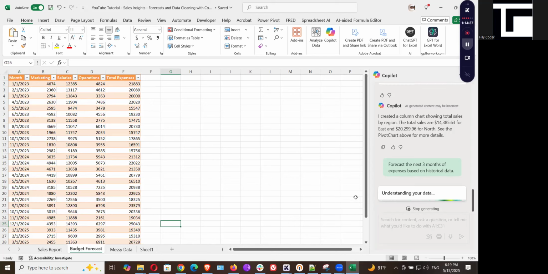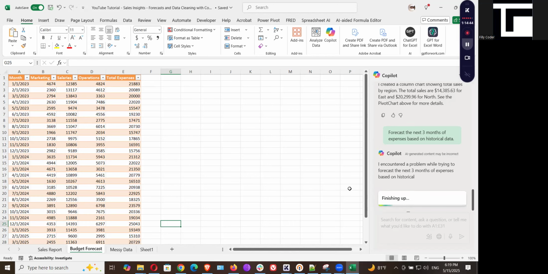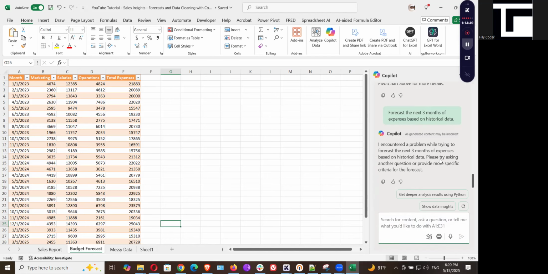Okay, so I attempted to do this previously, and it said that it encountered a problem while trying to forecast the next 3 months' expenses based on the historical data. Please try asking another question and provide more specific criteria for the forecast. Okay, so sometimes Copilot, I think obviously, is still not in its most advanced state, so it might not be able to do certain things depending on the instruction that you give it.